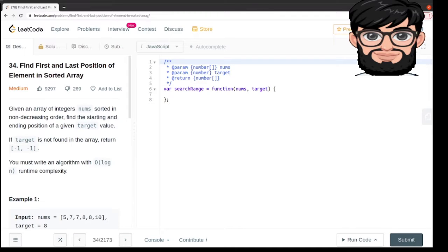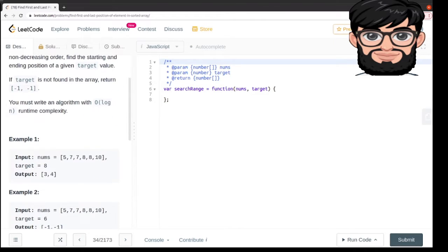Today we're going to be working on Leetcode question number 34. We have to find the first and the last position of an element in a sorted array. So nums is basically the sorted array provided and the target is there. It can or cannot be present in the nums, and we have to write our logic using logarithmic time complexity.